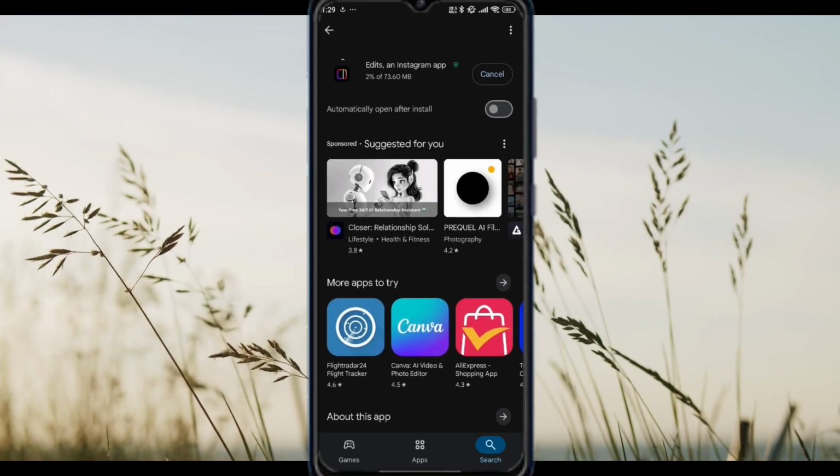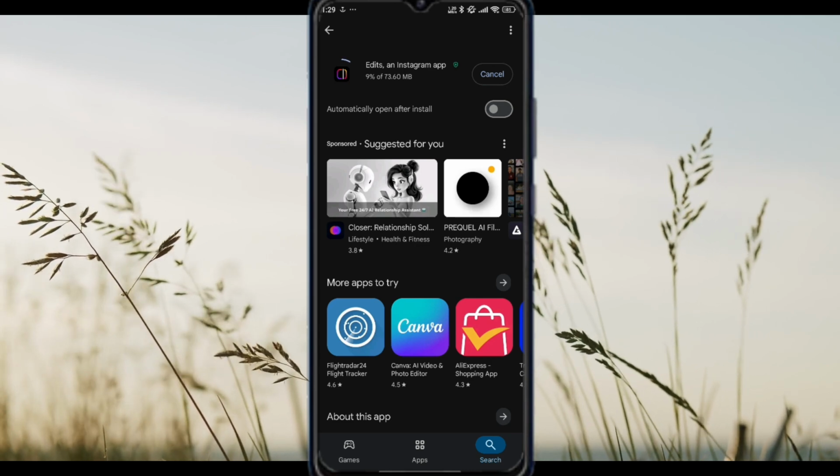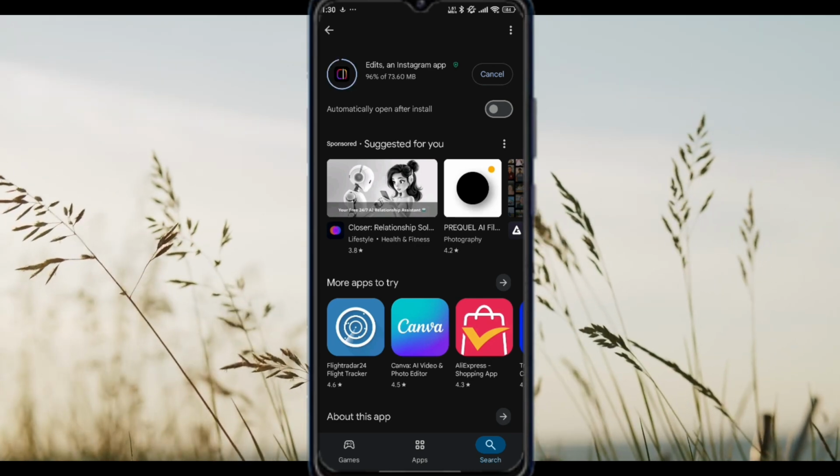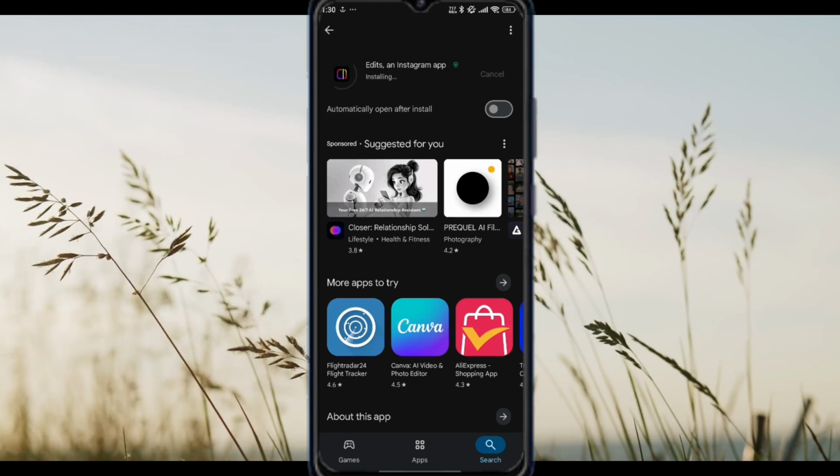It should only take a few moments depending on your internet speed. Once the app finishes downloading, tap open to launch the app. Now you are ready to start editing your posts and stories.